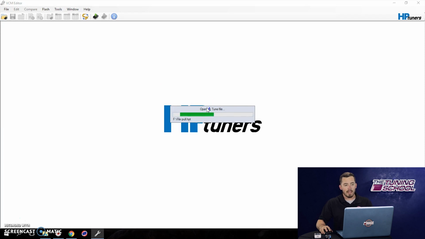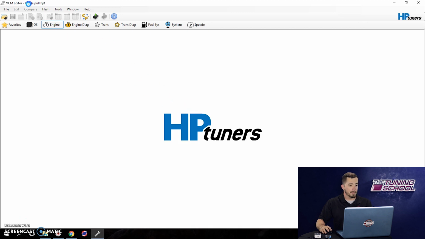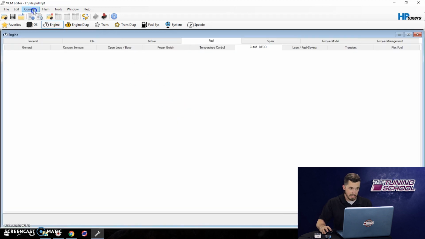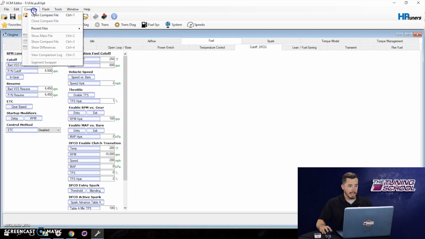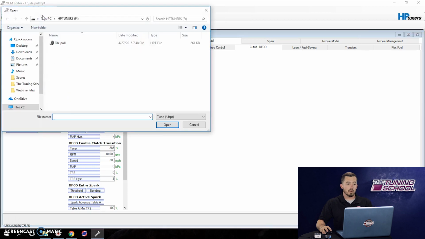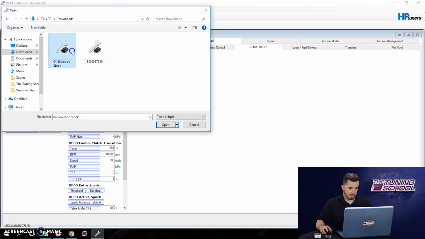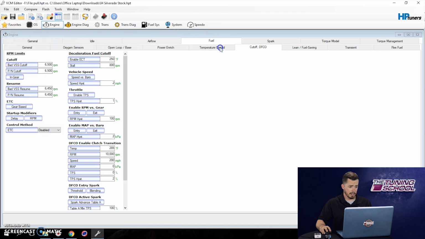So now that I've got that main file open, what we're going to do is open the compare file. So we're going to come up here to compare, we're going to select compare, and we're going to select open compare file. Now this is the point where we're going to locate that file that we pulled off of the repository in the last video. So we're going to go to downloads, select the 04 Silverado stock file, and double click on it.